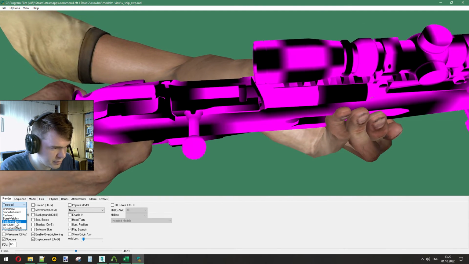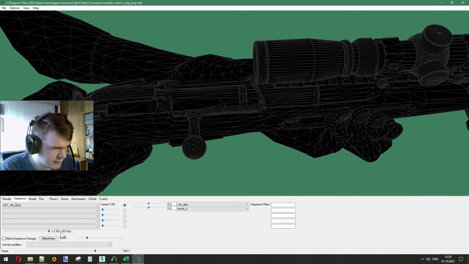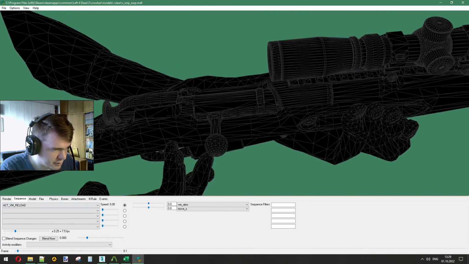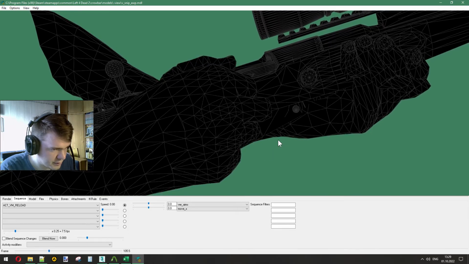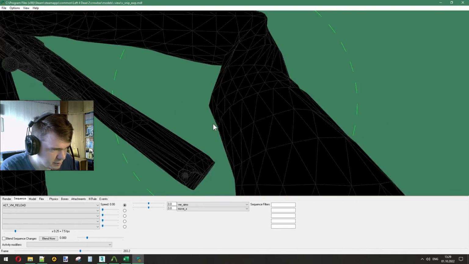We might as well disable textures and choose something more wireframe like. Let's slow it down to like 25% and play the reload animation. We open the bolt. Oh, I'm looking for it from the wrong side. Okay.